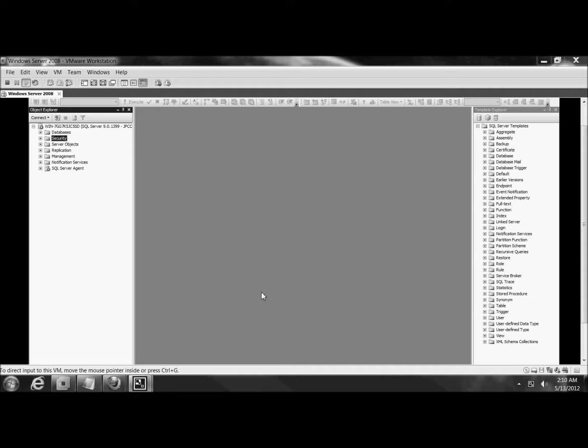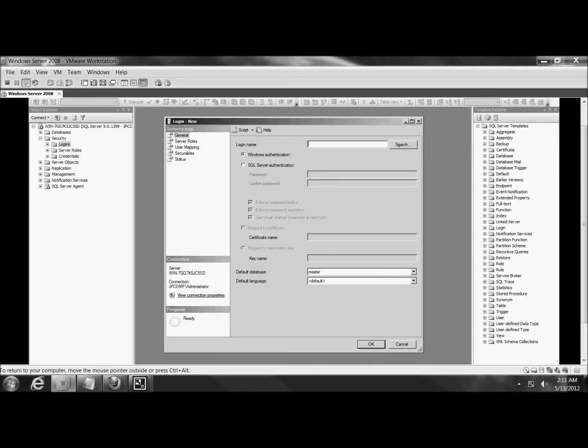2005. Our first step, we just want to make sure Object Explorer is open. We're going to click on Security, Logins. We click on that, and then right-click, New Login. Okay, so we can actually search for a login, or we can create one.